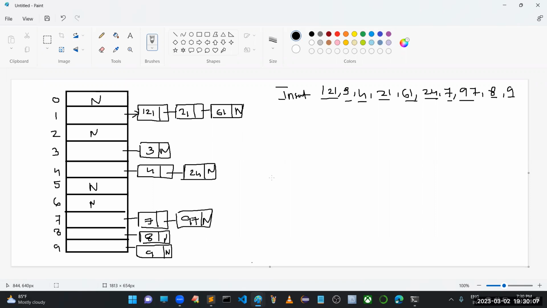Is this used in implementation of linked hash set? Yes. Clear? I request everyone to please respond.